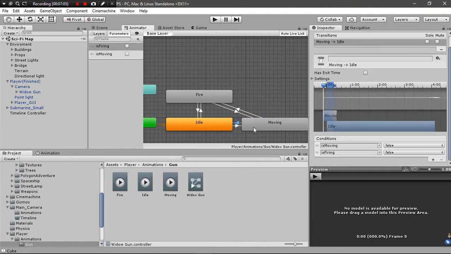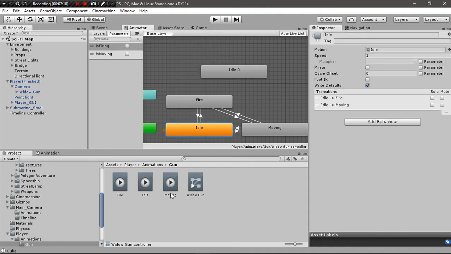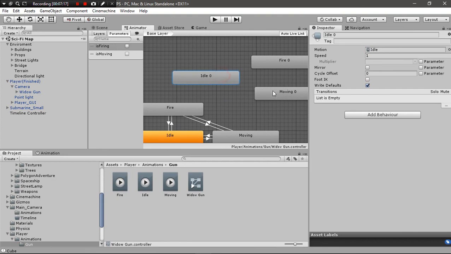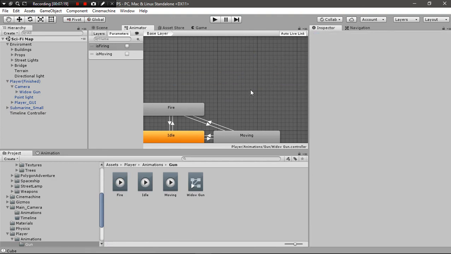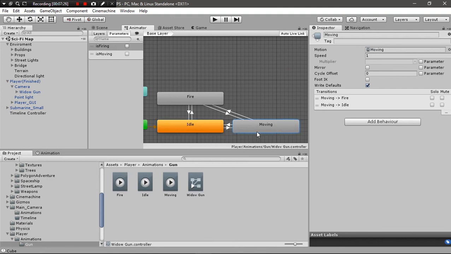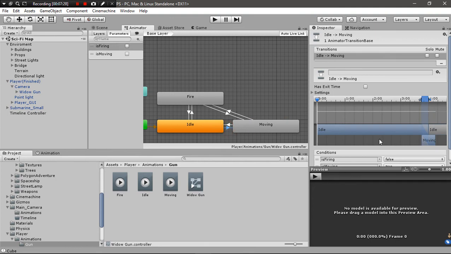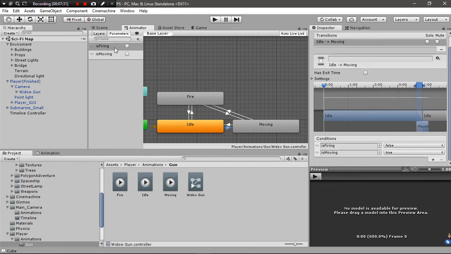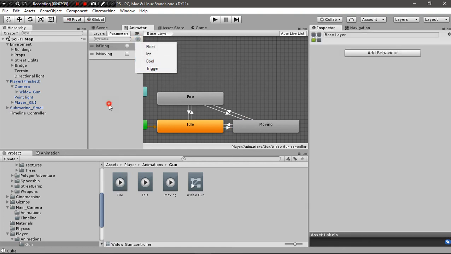But if you don't have this, just copy this stuff right here, where you drag your idle inside here, drag your moving inside here, and drag your fire inside here, if it's not already there. If it is, don't worry about that. And we're going to add some transitions inside here. So select your idle, make transition, and then select moving. Now, if you don't have these parameters, like I covered up here, make sure that you press this plus key, and then add these as booleans, and then just name them.